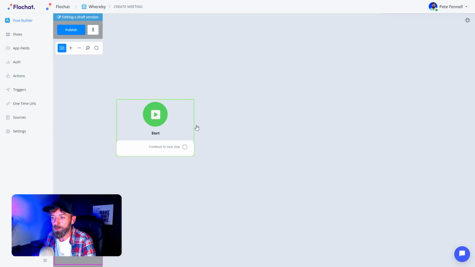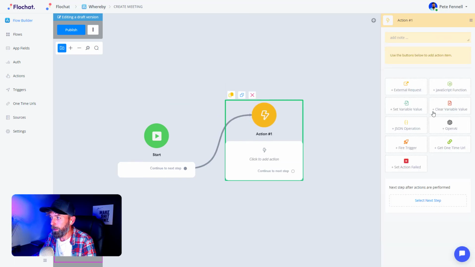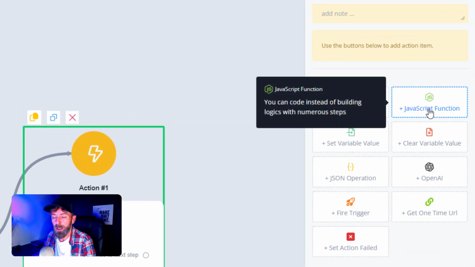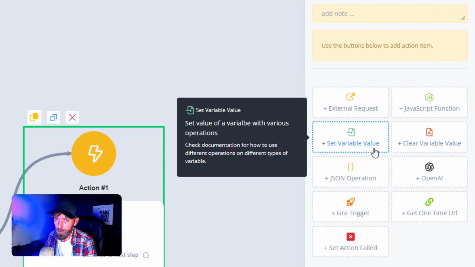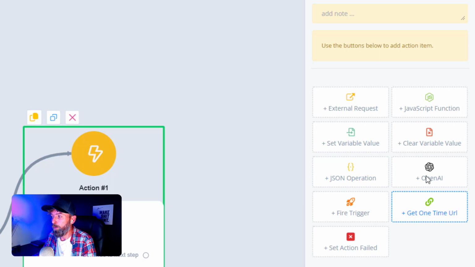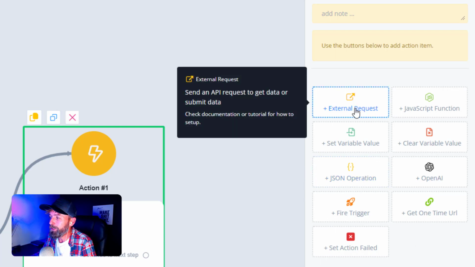The first action that you're going to want to create is, let's go into actions. We're going to be using the external request. As you can see, inside of the mini apps we have JavaScript functions, if you want to manipulate any type of data, set variable values, JSON operations, one-time URLs, OpenAI. So if you want to create any type of AI application using OpenAI and ChatGPT, you can do that and sell that for millions and millions of dollars if you wish. All right, let's go into the external request.